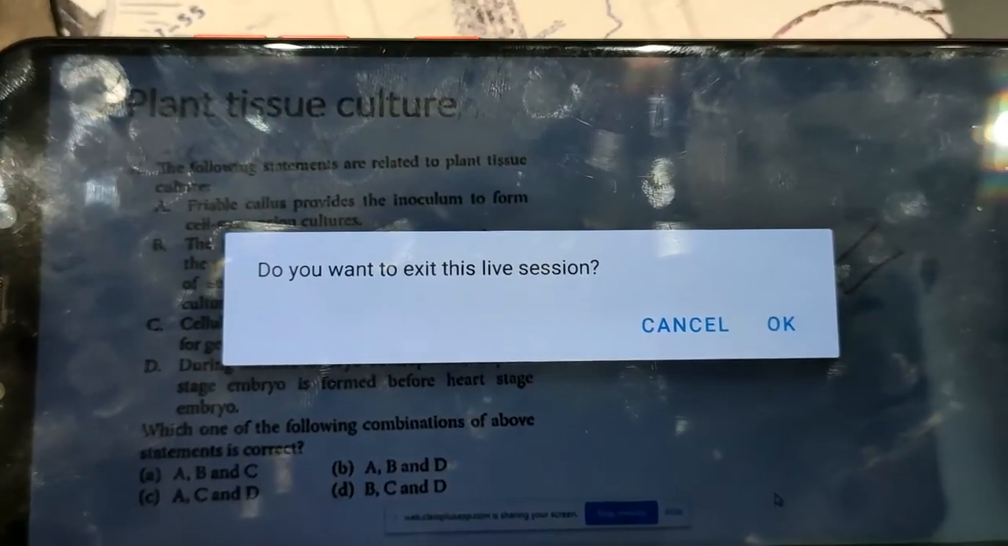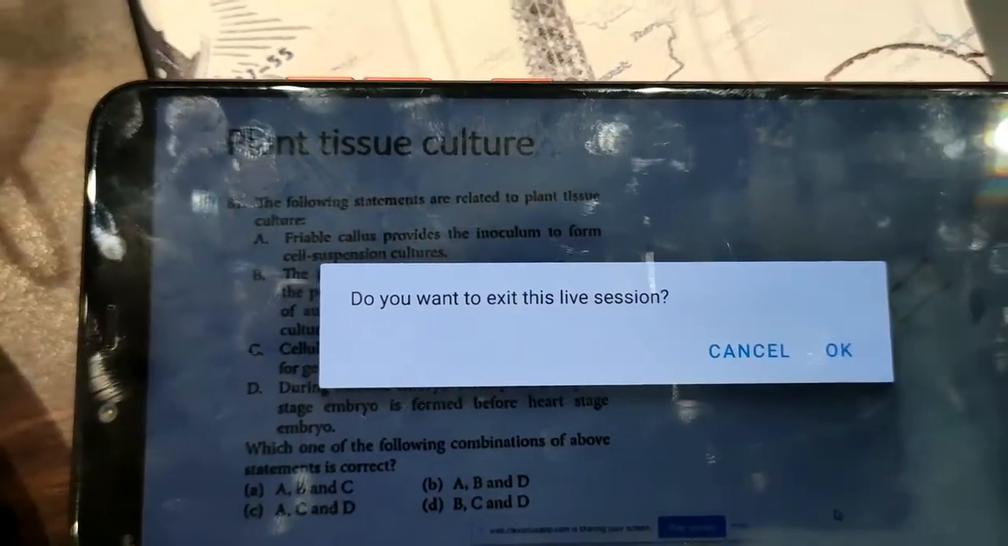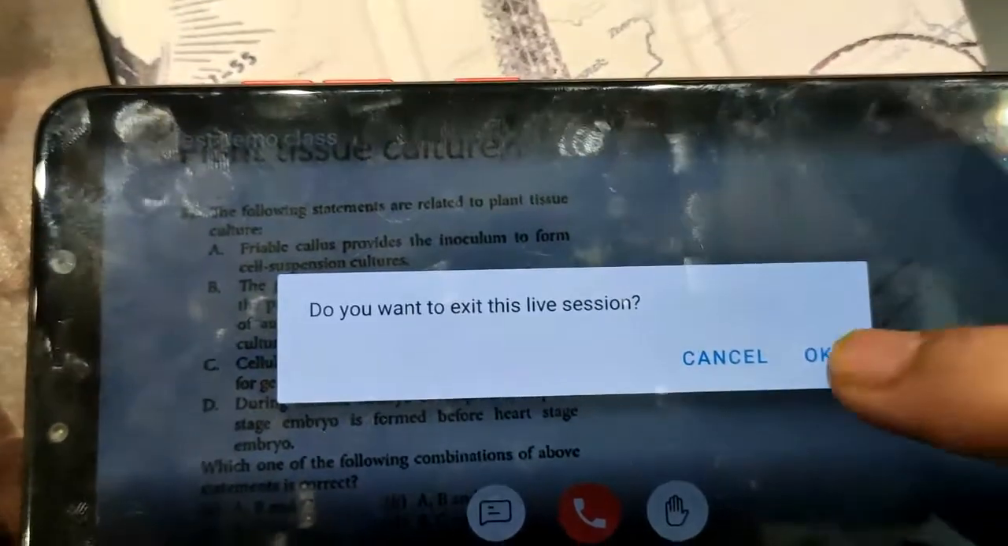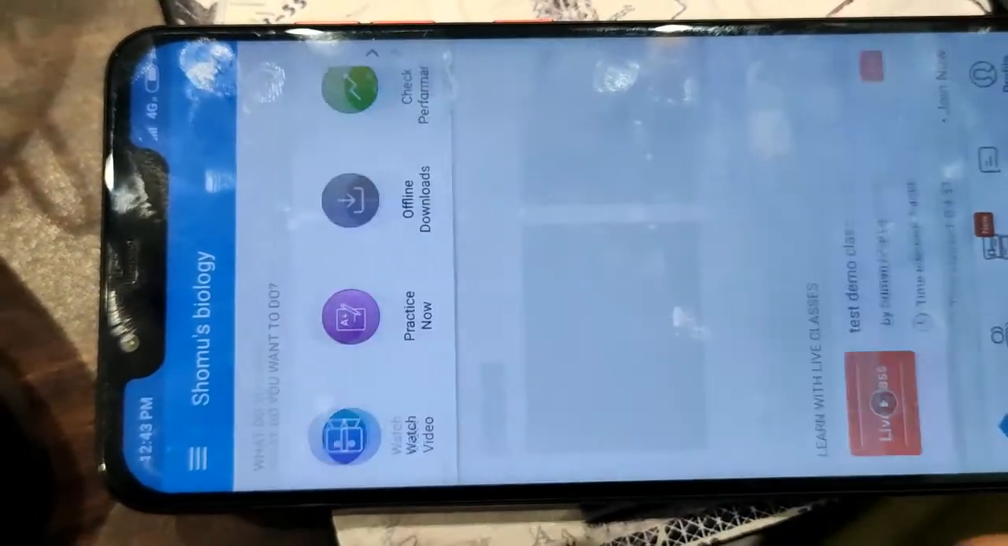And if you want to get out of this class, you simply click this red disconnect button and it says, do you want to exit this session? You click cancel if you accidentally press it. And if you really want to get out of the class, just click OK and you will be out of the class very fast. You can see that you are already out of the class now.